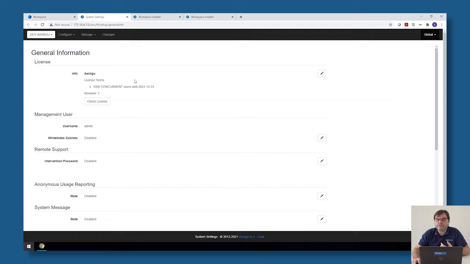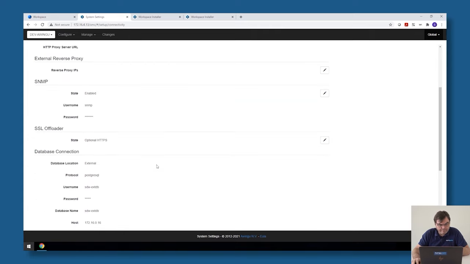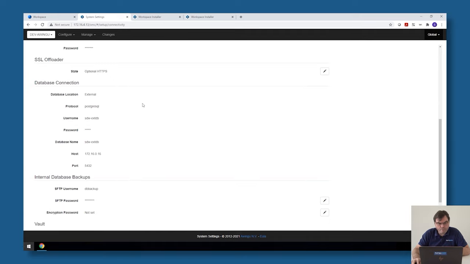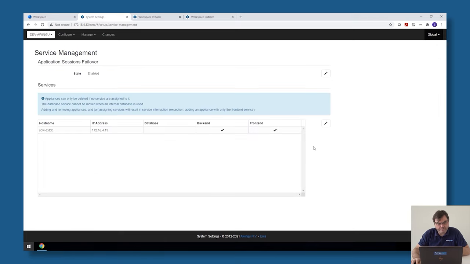So the first one is installed with an external database. This is something you can see in the connectivity page of Awingu. So if you go to global connectivity, you will see that for my first node, I have a database connection, which is external, and you see the details of my external database. If I would like to bring in those extra nodes into the cluster, then I need to go to the service management of Awingu. And as you can see, for the moment, I only have that first Awingu node. I don't have the other ones.